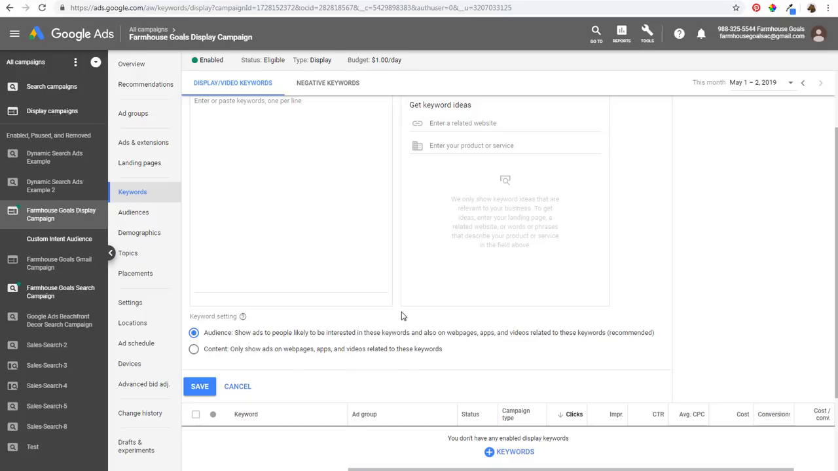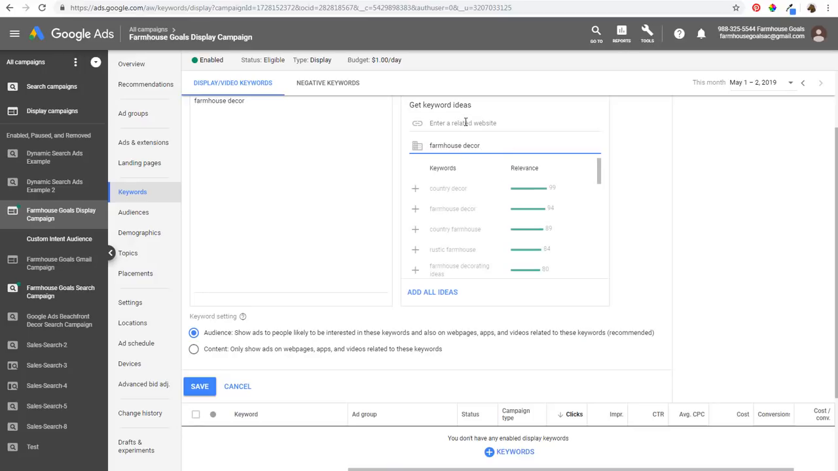to those keywords. So for example, if I type in something like farmhouse decor, and you can also enter over here, you can enter your website or you can enter farmhouse decor to expand your keyword list. So a few different options there. It'll pull up some of the most relevant keywords based on the one you type in or based on the website you enter. If I do keyword setting here, audience, it's going to say show ads to people likely interested in these keywords and also on content related to these keywords.